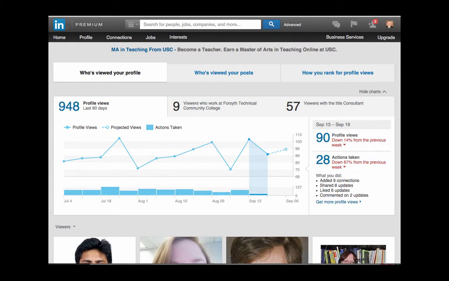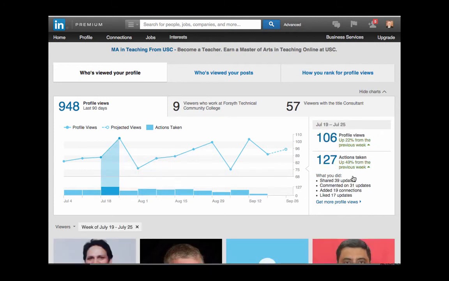And you can see that each week your rating can go up and go down dependent upon what you're doing in the activity over here. You see on the week of July 19th through July 25th, I had 106 views, but it's based on 127 actions. And I did more actions this week than I did the week before, which probably was the week after July 4th. And I shared 39 updates, commented on 31 updates, added 19 connections, and liked 17. Those are very simple activities within LinkedIn that can create views. You could create activities outside of LinkedIn as well that could create some views for you.